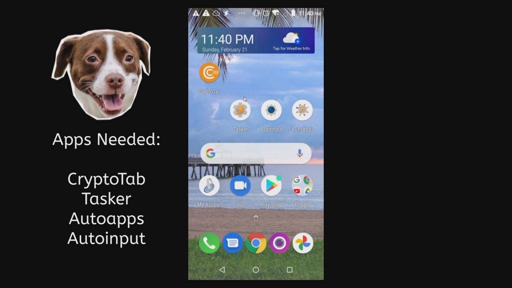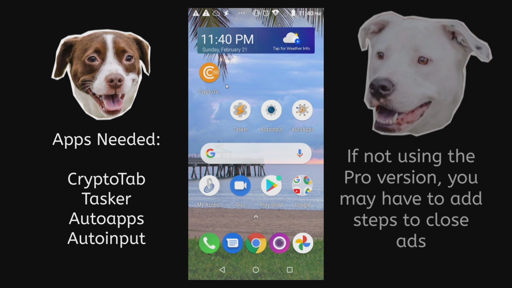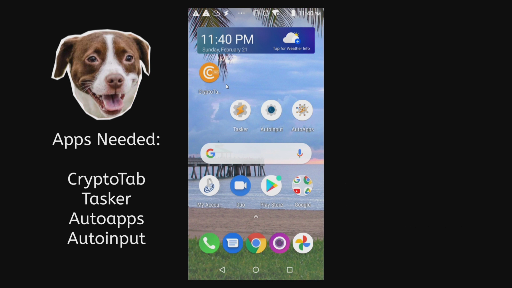I also highly recommend upgrading to CryptoTab Pro. It is roughly another $2, but it removes ads, which will make automating this easier. But the Pro version of the app is not necessary for this automation. I will be using CryptoTab Pro during this video though, so if you want to follow along, having that app would be very beneficial.